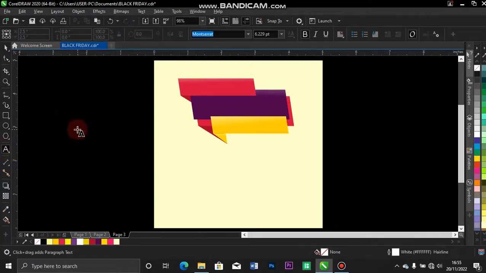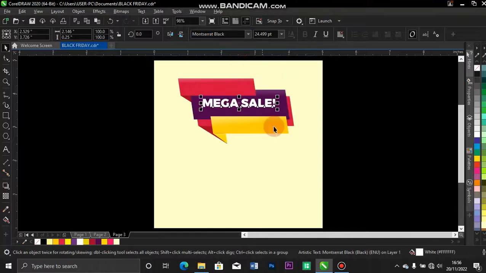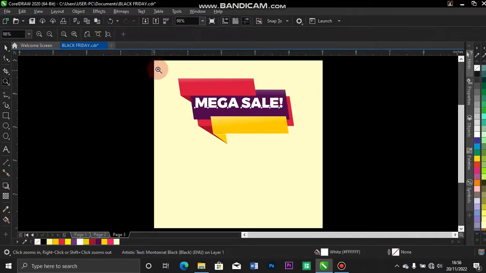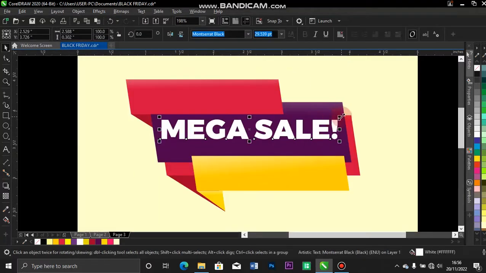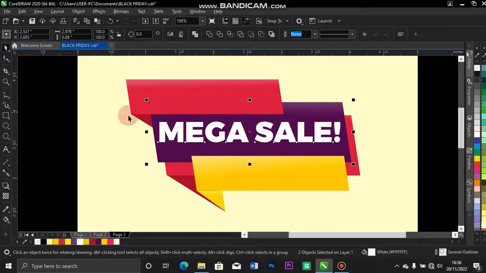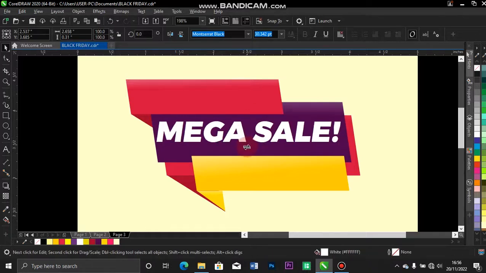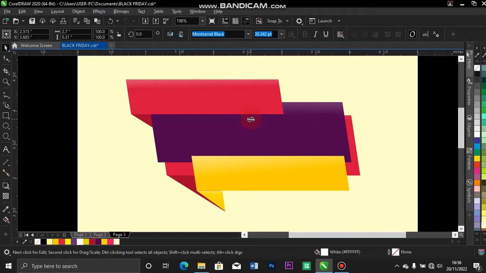Come over to my text and type mega sale. I put my hyphen. So for this, I'm changing it to white, and my font is Montserrat Black, and I can increase it like this. Zoom in. Okay. Control, shift, tap on the background and press C and E to align it. And for this, let me just shift it a bit like this. Yeah. Okay.